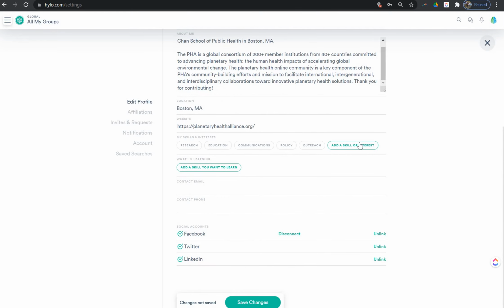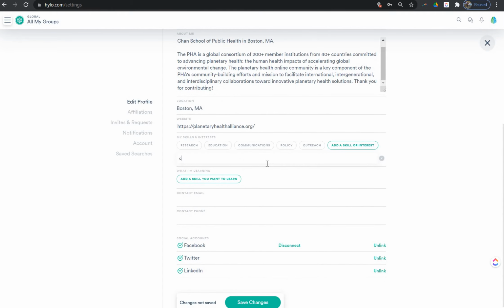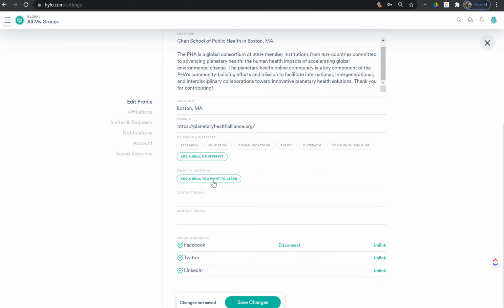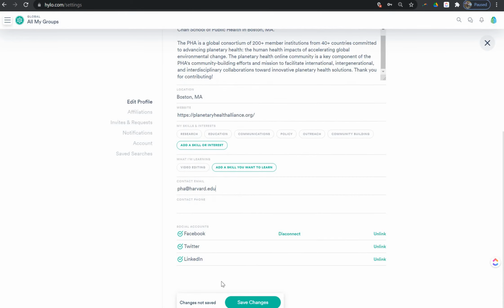Great, we can easily add new skills, such as community building. And we can add something we want to learn, such as maybe some better video editing. We can include our contact email or phone number if desired, and as stated, connect our different social accounts. We want to be sure to always click Save Change.